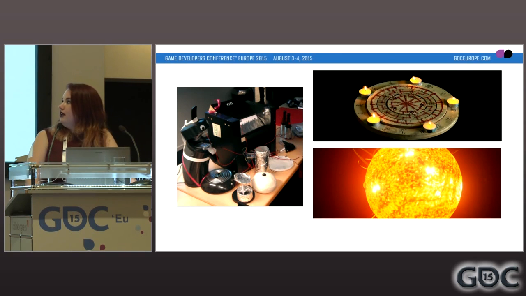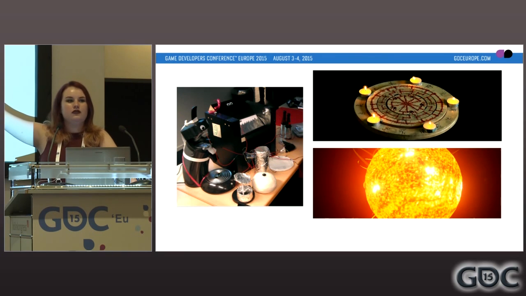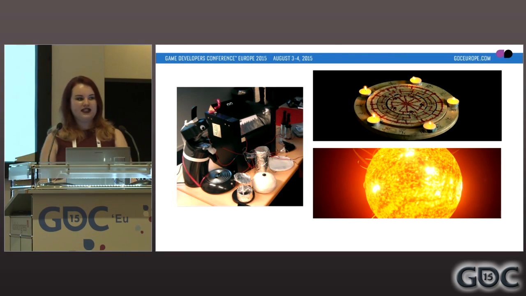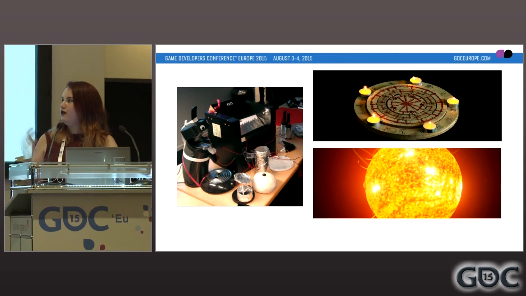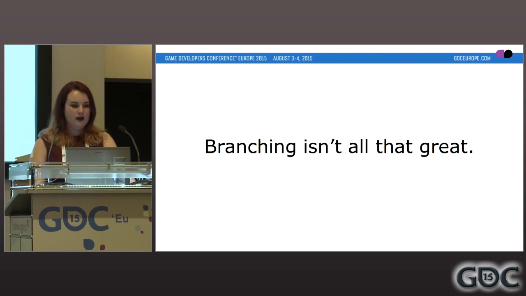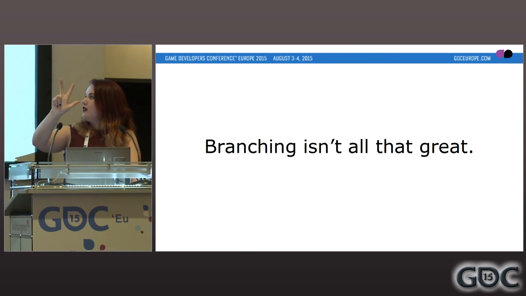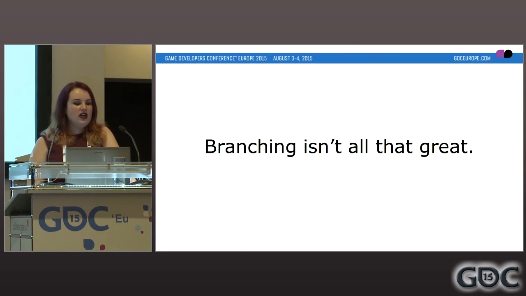So these are three games that I've made in the last 3 years. I picked these three projects specifically because each of them taught me something about narrative design and the way we ask questions, even if not all of them qualify as a story-driven game. So let's talk about the three things that I've learned. The first is, branching isn't all that great.